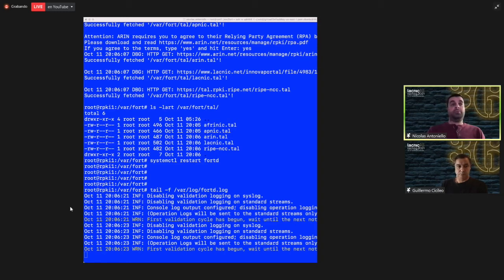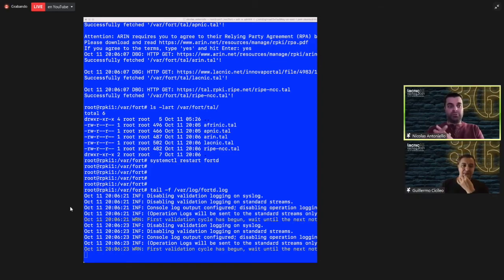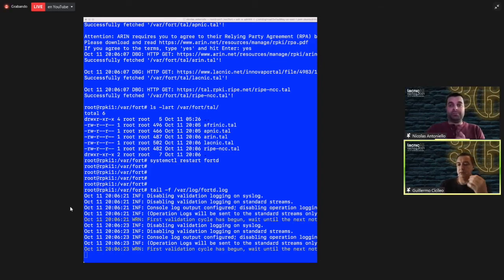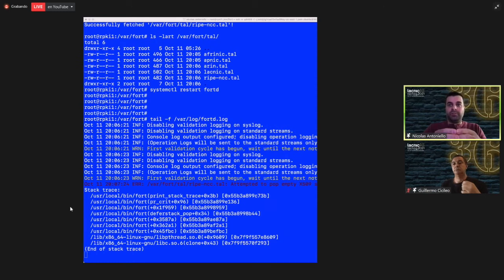While this first validation cycle finishes, maybe we can move forward to configure the routers. Yes, because the RPKI will take a few minutes. Yes, maybe we can show the configuration of the BGP in the border router so that you can each configure your BGP. Yes, so if you agree, as Guillermo said, we look at the configuration, we look at the central thing in our traffic point.